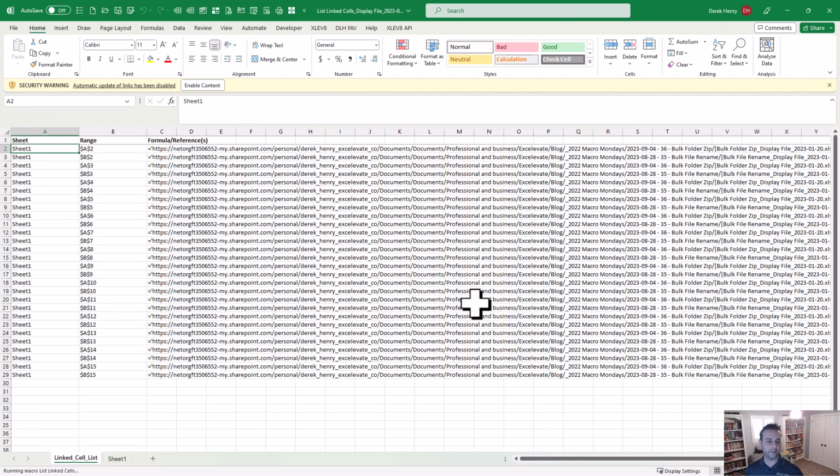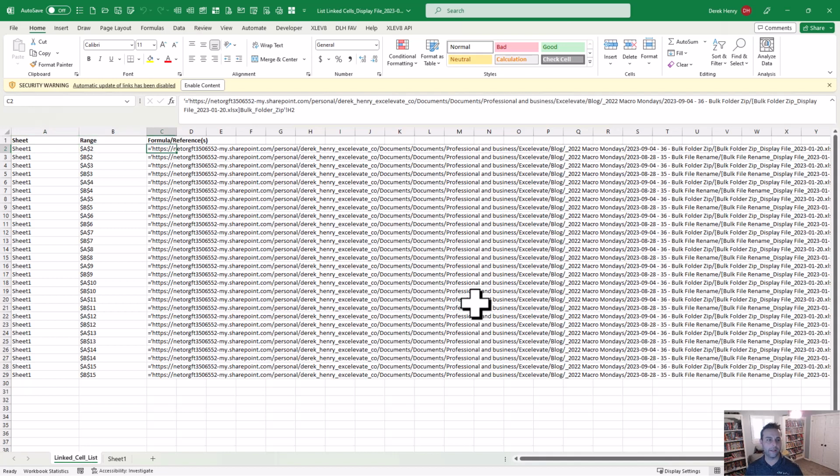So it tells you what sheet they're in the active workbook, what range, and what the reference is that is externally referenced. Couldn't be simpler. That's all there really is to it. This is great for research purposes, to audit the formulas, and just to know which cells.